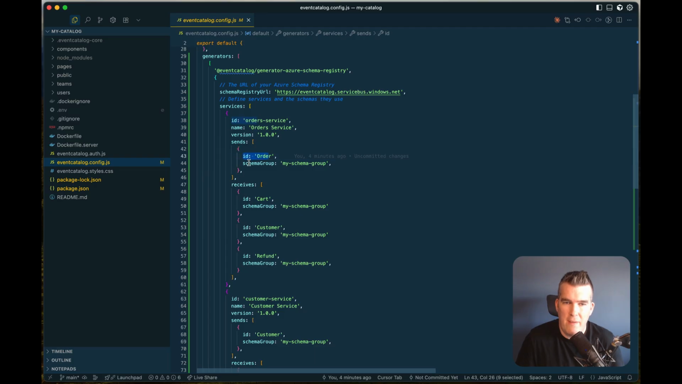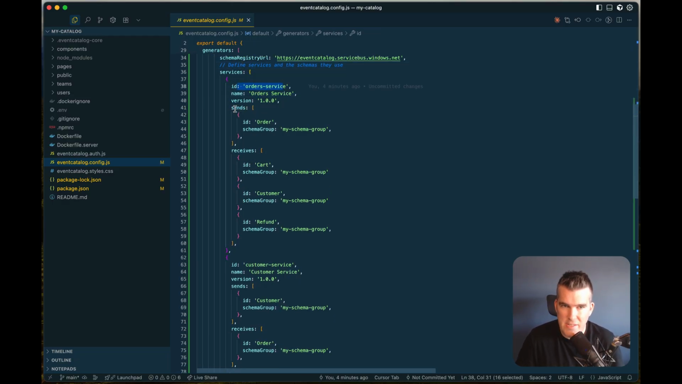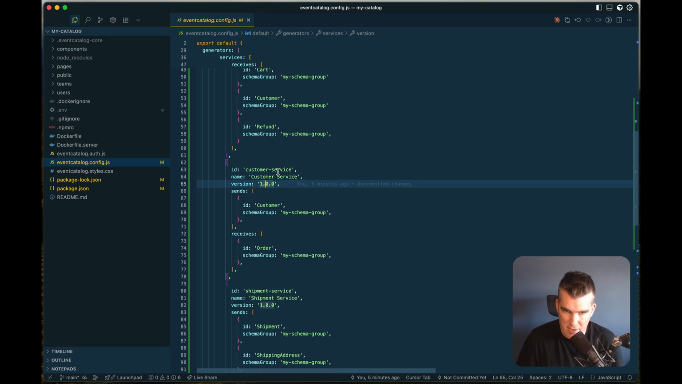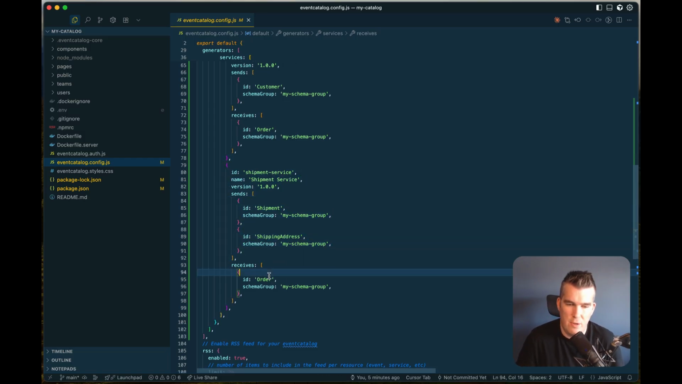But we have the ID and we have the schema group, okay? So you can specify schema groups and multiple schema registries if you really want to. You can actually define that. So all I'm saying here is this service here is sending these messages and receiving these types of messages, okay? So we receive these three, we send this. The customer service microservice is sending these messages and receiving these, and so on and so on, right? So the shipment service is doing the same.